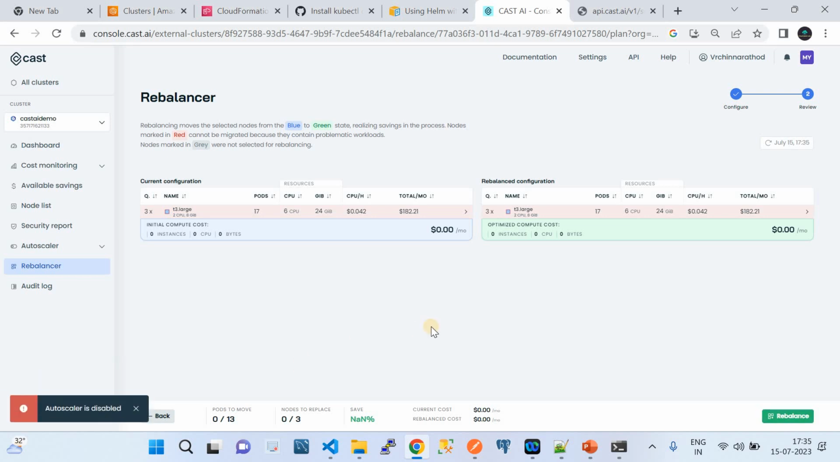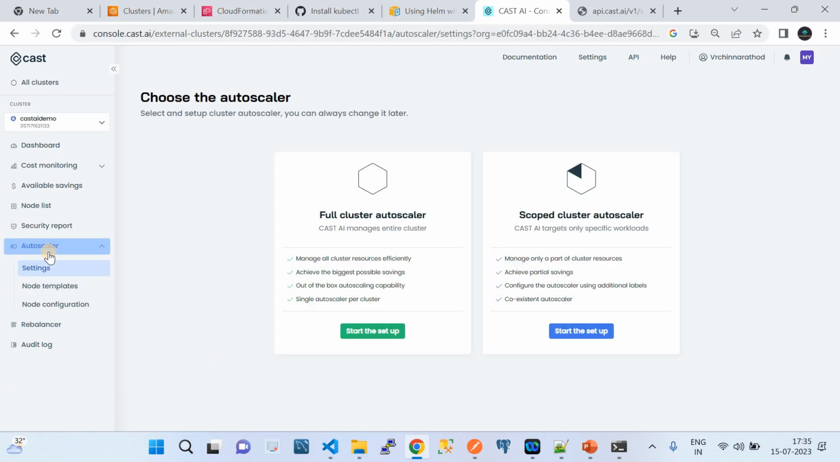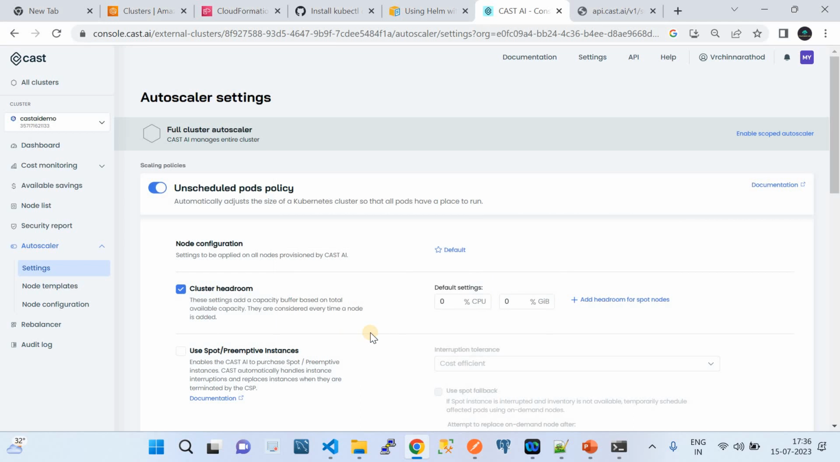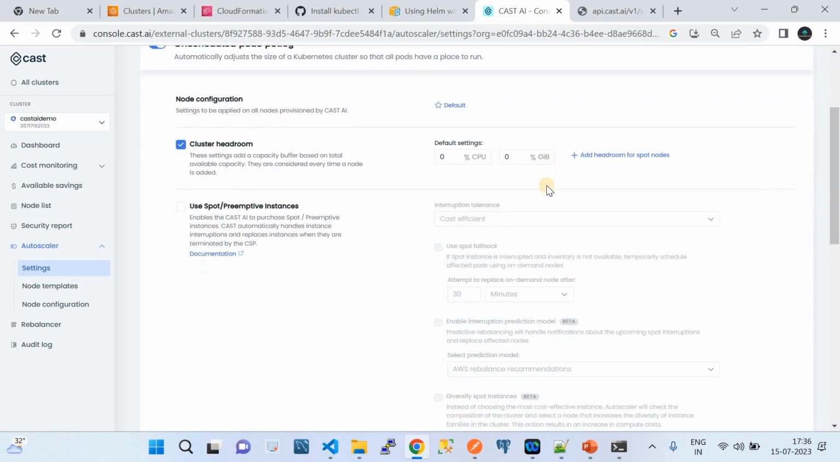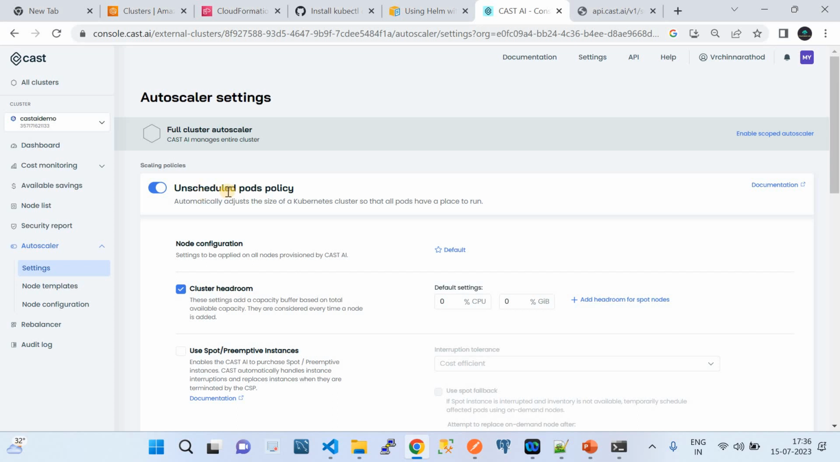Actually, why it is not rebalancing is that it is telling us the autoscaler is disabled. The autoscaler is one more option within Cast AI which will help us to rebalance. To do that, you have to go to the autoscaler options and set up the full cluster autoscaler. Cast AI manages the entire cluster, in the sense that it manages all the cluster resources efficiently and achieves the biggest possible savings out of the box. So I'm going to just set this up and then enable it. Currently it is enabled, you see. If you see this mark, it means that it is currently enabled.